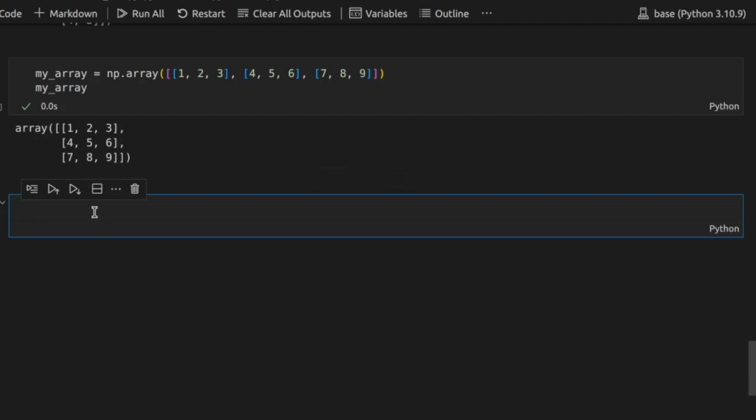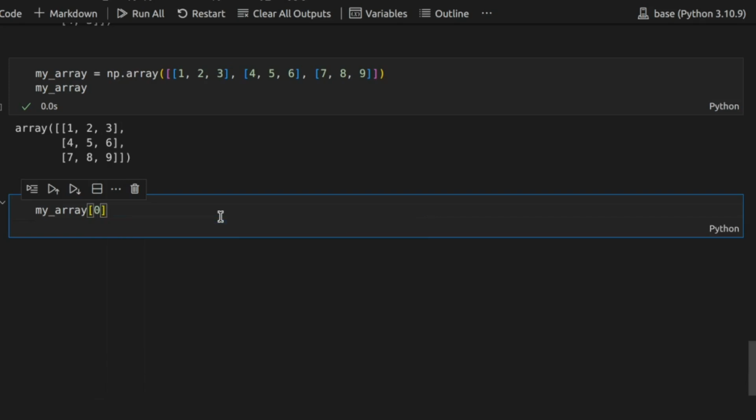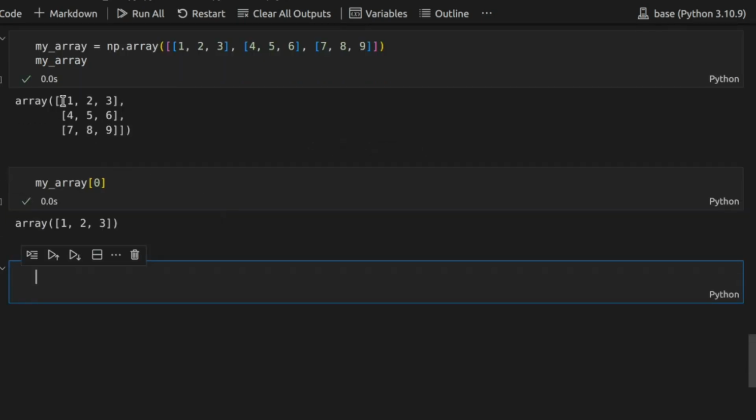and we have elements from 1 to 9 inside our array. Let's say we want to access particular elements as per our requirement. How can you do that? Let me show you. Indexing in an array is very much similar to a list. If I use my array and write square brackets, then I give the 0th index, and if I hit enter, I get its first element.